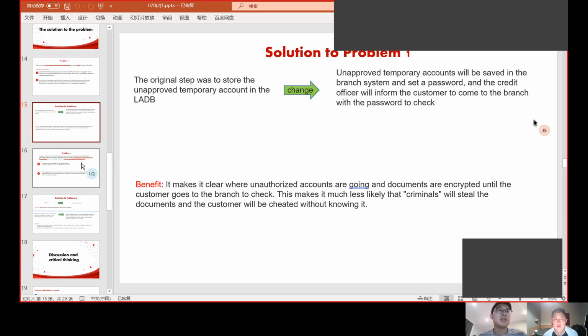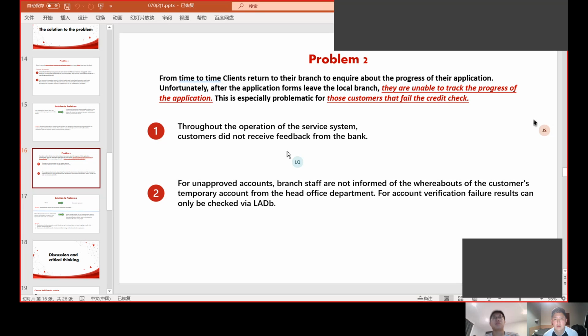Okay, the problem two is that from time to time, clients return to their branch to inquire about the progress of their application. Unfortunately, after the application forms leave the local branch, they are unable to track the progress of the application. This is especially problematic for those clients that fail the credit check.